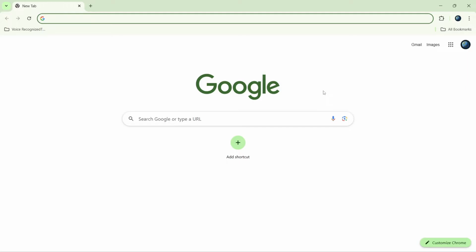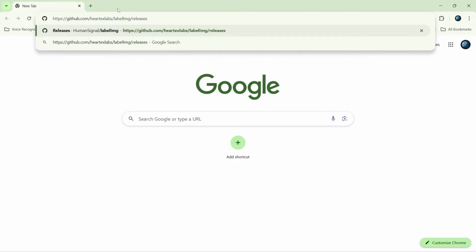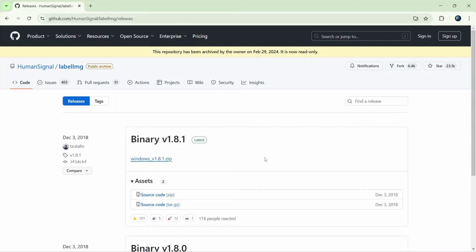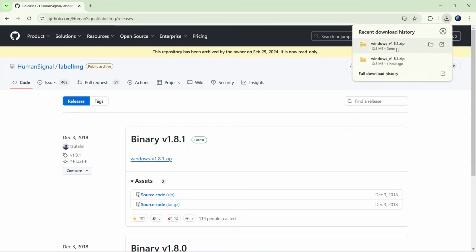Let's go to the browser and paste the link. Press enter. This is the GitHub repository. We can download the software by clicking on the Windows zip file. Let's click on this. And the download started. The file has been downloaded.